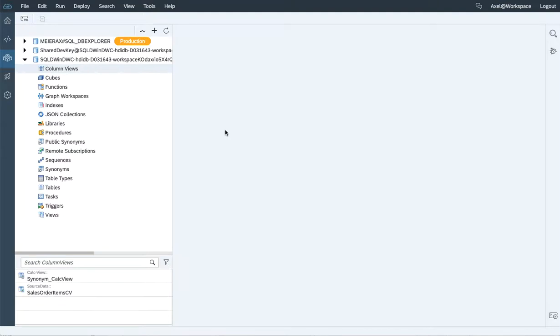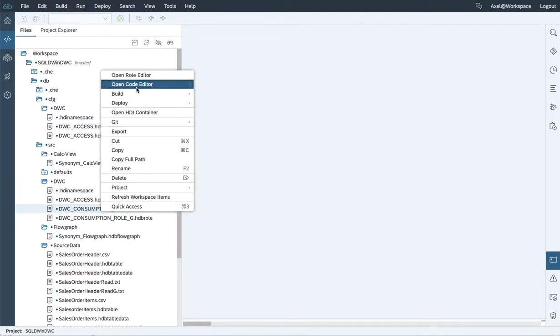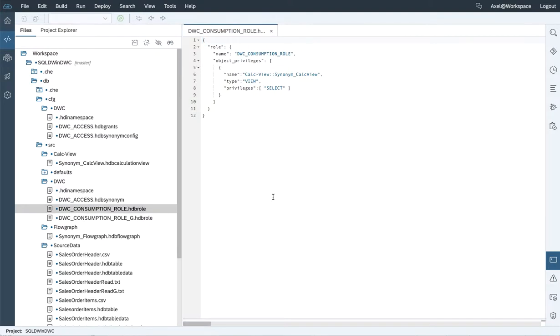Right now, this HDI synonym and HDI container is not linked to the UIs of Data Warehouse Cloud. To do so, we switch back to the project perspective of WebIDE. And now let's focus on the consumption files I walked you through and talked about early on. So let's give it a try and have a look at the Data Warehouse Cloud consumption role.